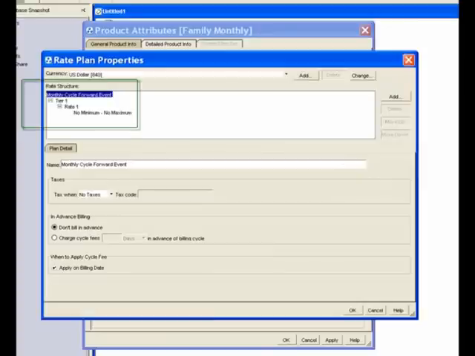So I stated before that the rate structure was hierarchical in nature. We see here the monthly cycle forward event has one tier. There could be multiple tiers in here, and then there could be rates for each tier. So you see how complex it could become if we chose to. There's tax information in here, and then also in advance billing and when to apply cycle fees. So let's look at Tier 1.